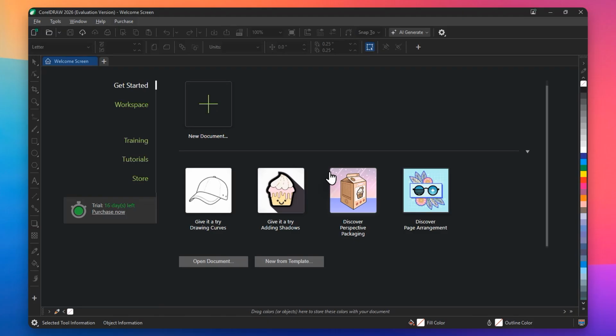To get started, go ahead and open up CorelDRAW on your computer. Once the application is fully loaded and ready to go, take a quick look at the top left corner of your application window just to ensure everything is properly set up.